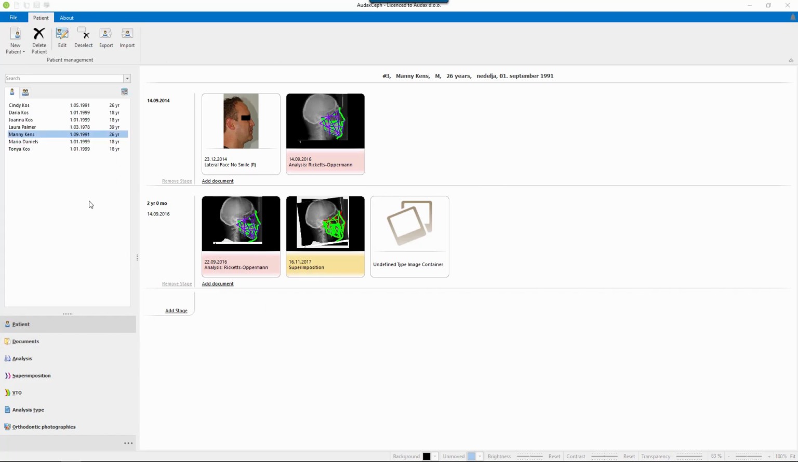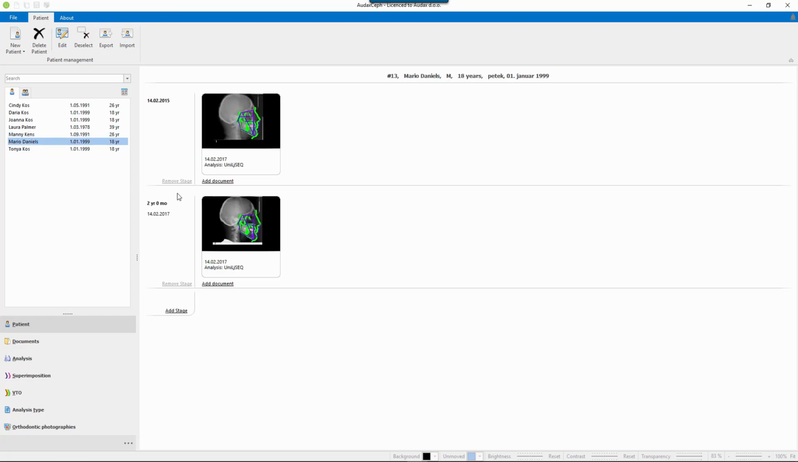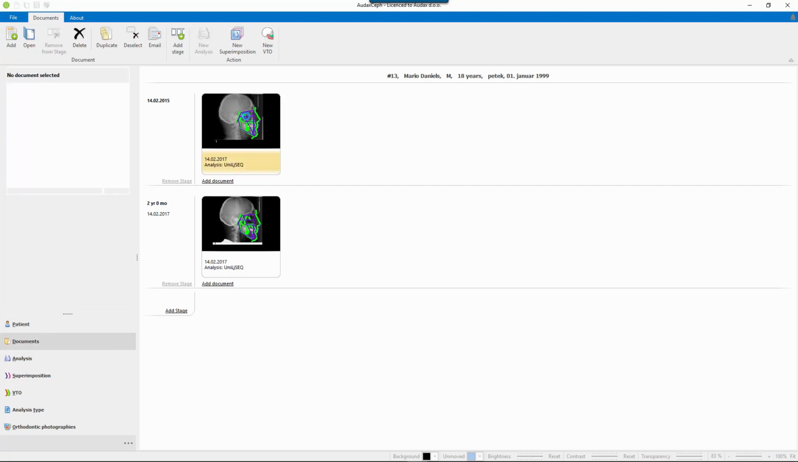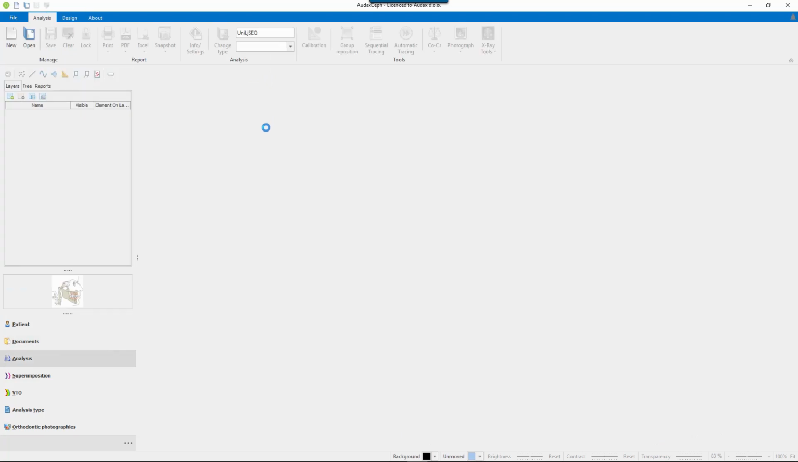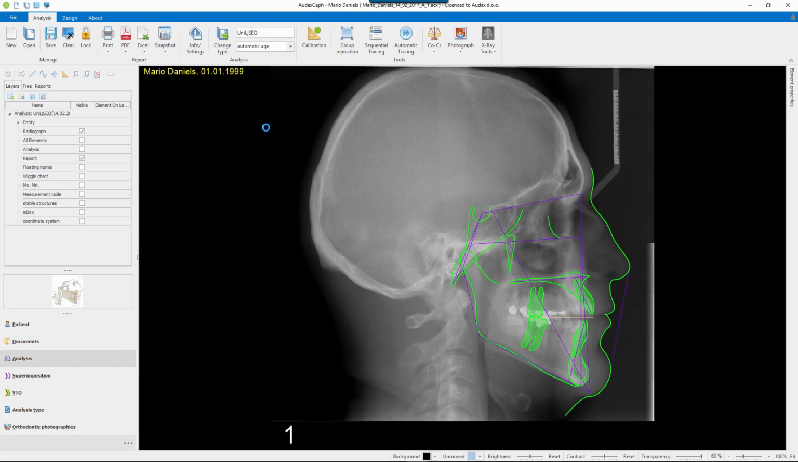We will continue back to imaginary Mario Daniels. I have two stages, the pre-treatment and pre-debond stage, and each has an analysis which is already traced. I open the analysis from the initial stage, so the one from the beginning of the treatment, and I will explain the structures which are stable so that we can superimpose them.